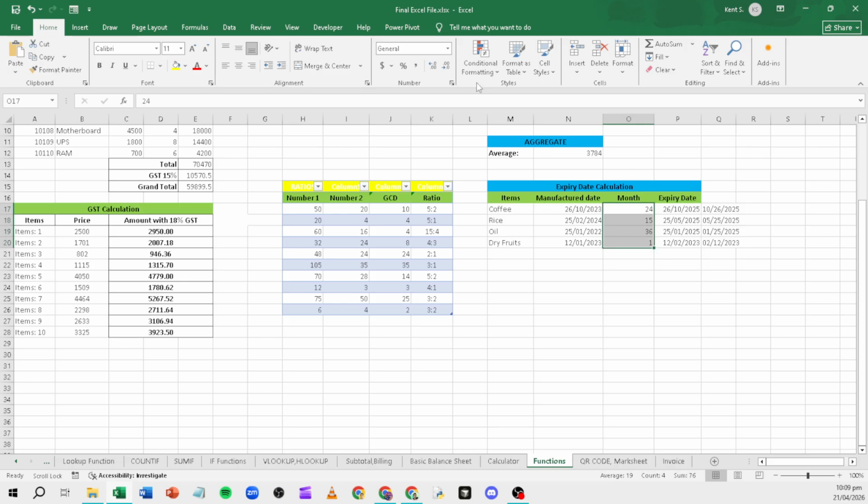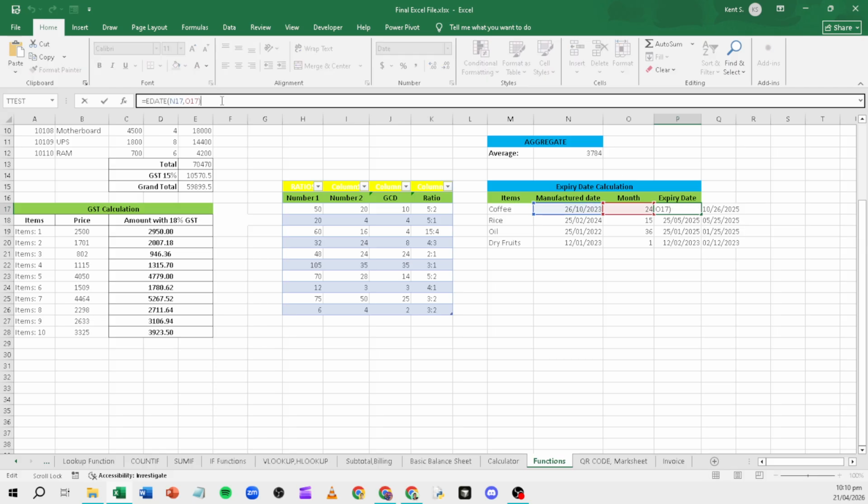Click the first empty cell under expiry date, which should line up with your first row of data. Type a formula using EDATE, which returns a date that is a given number of months before or after a start date. For example, if your manufacture date is in B2 and months is in C2, enter =EDATE(B2,C2) and press enter. You should see a valid date appear. If it shows a number instead, just format that cell as a date.